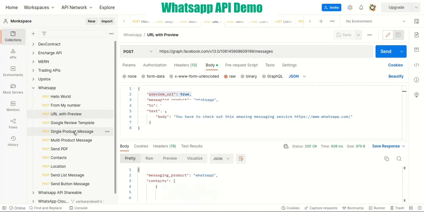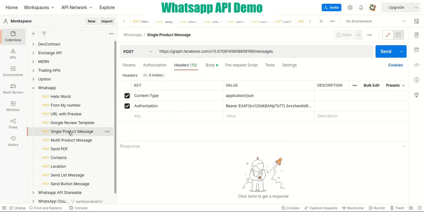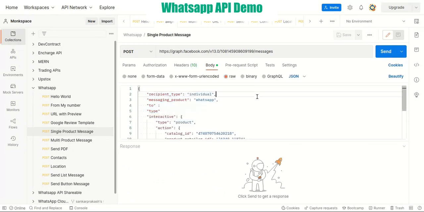I'm just skipping this Google review, this we already discussed. Let me move on. Single product message. For the single product message, we have to configure our catalog through the catalog manager in WhatsApp.